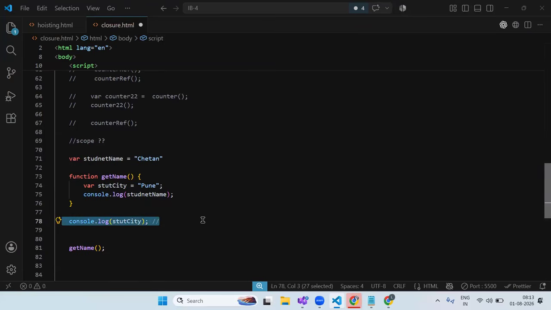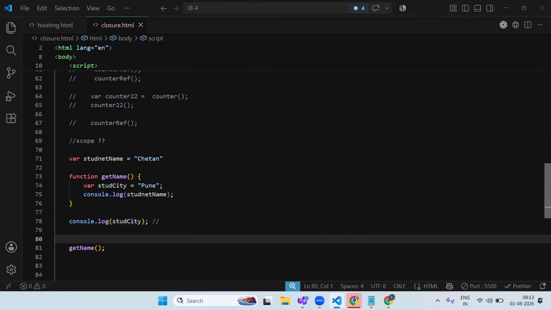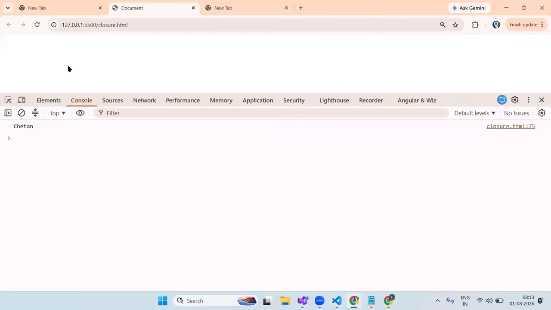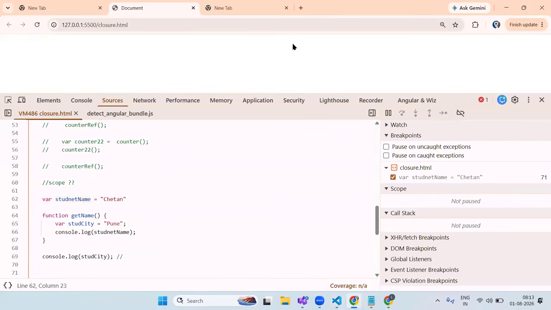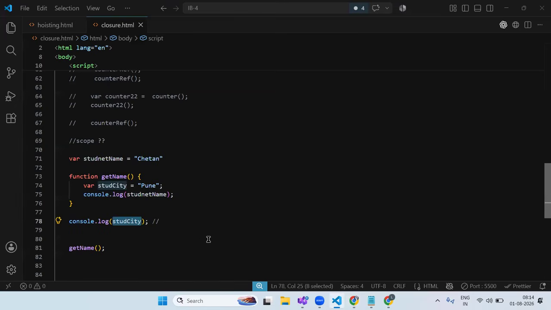Not defined. Student city is not defined. Okay, that is the proper error you will get. Reload. See, studentCity is not defined. So why am I not able to access this variable outside? Because of the scope. Because this variable we have declared within this function, so that is the scope of this variable. Outside you won't be able to access it. Clear? This is how you explain scope.